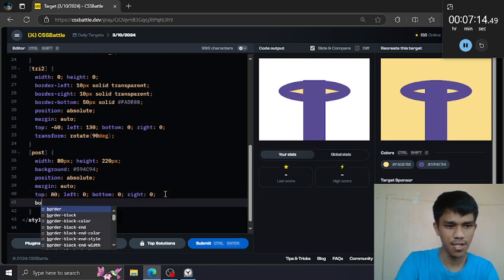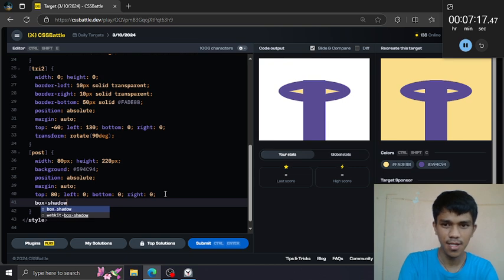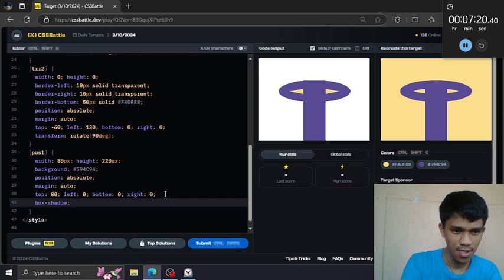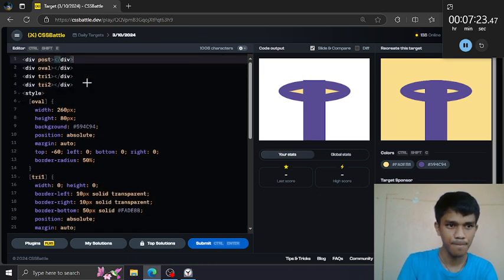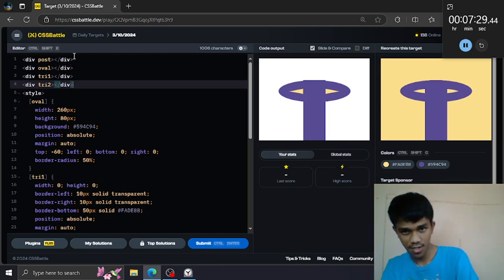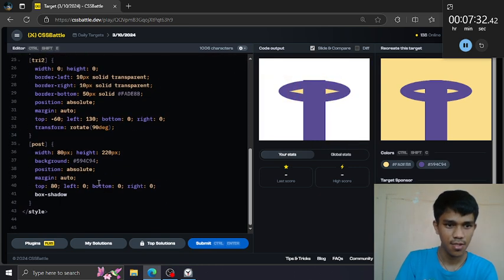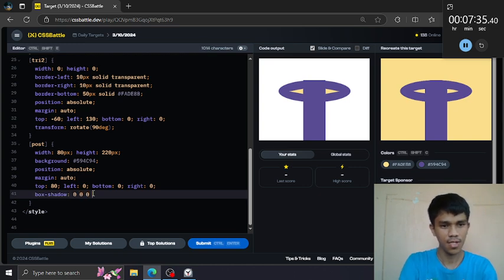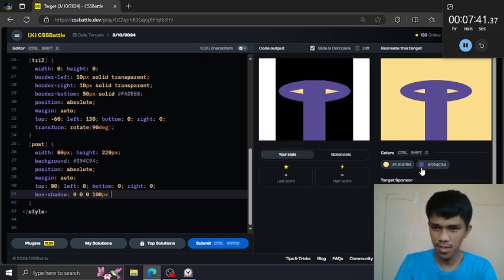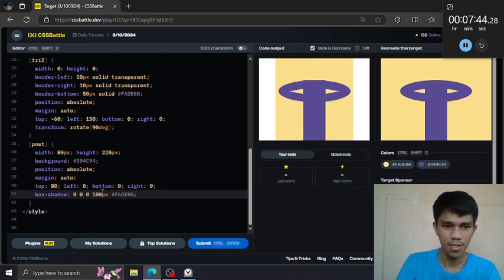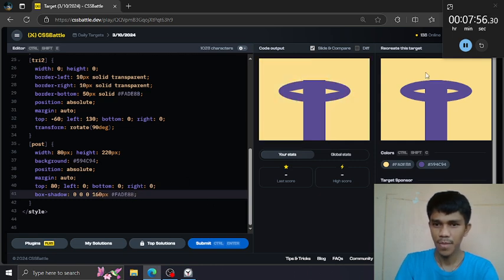So let's just create box shadow of this post, since this is the last element, I guess. Let's just put this on the, let's declare this first so that it would be sitting behind these elements on the center. So box shadow 0, 0, 0, and the size is 100 pixel. The color is this yellow. Let's make this larger, 60 to 120, 150, and submit.